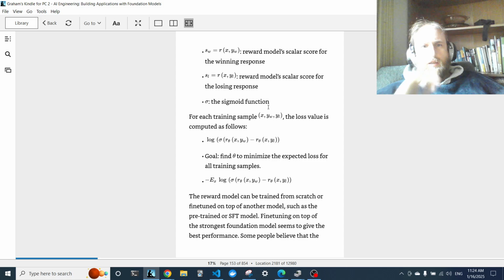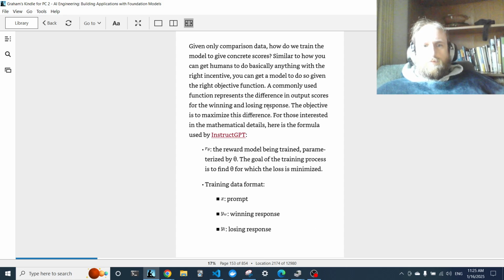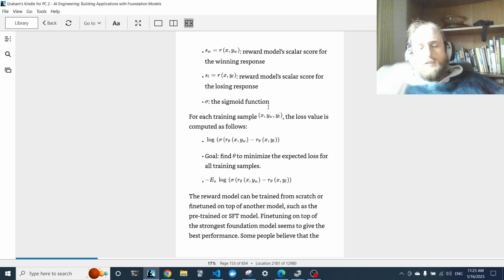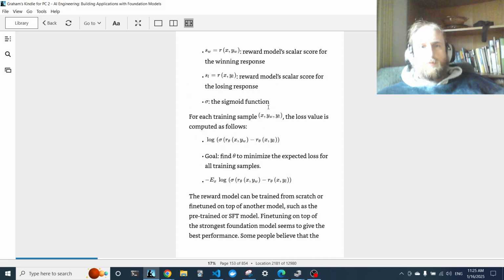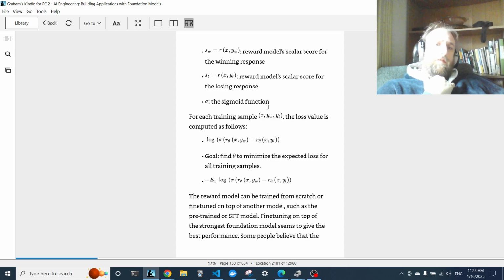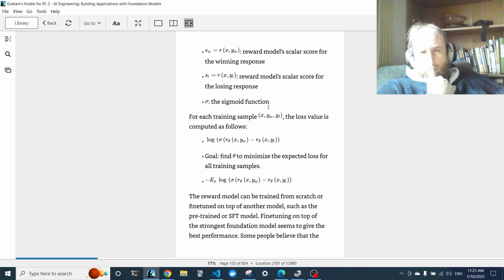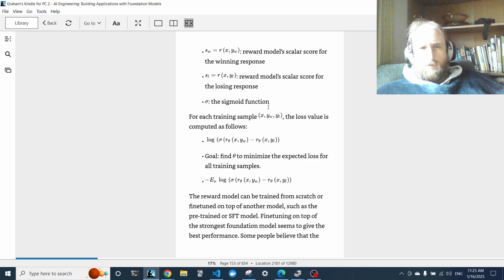So I'm tempted to say that this is the same thing. This is the reward model parameterized by the prompt and the winning response. So the reward model parameterized by the prompt and the winning response gives you the reward model's scalar score for the winning response. Similarly, you can get the reward model scalar score for the losing response by parameterizing the reward model by the prompt and the losing response.